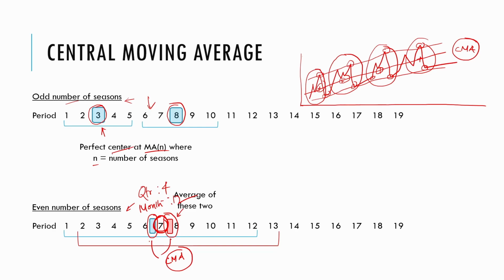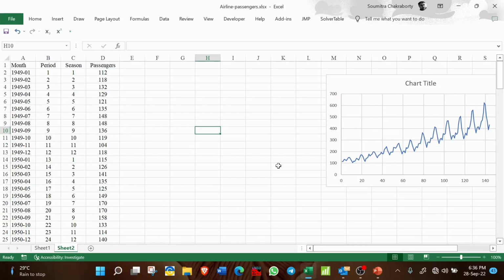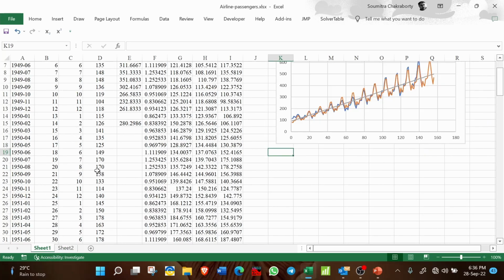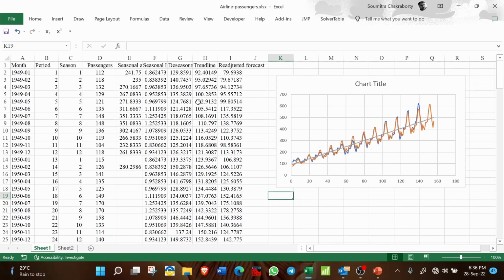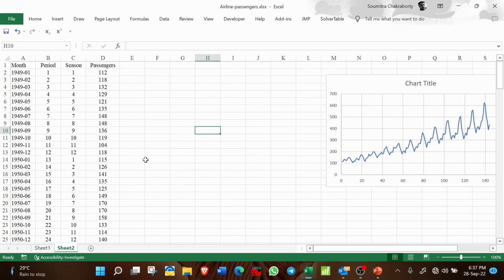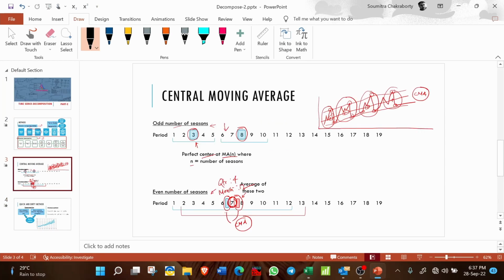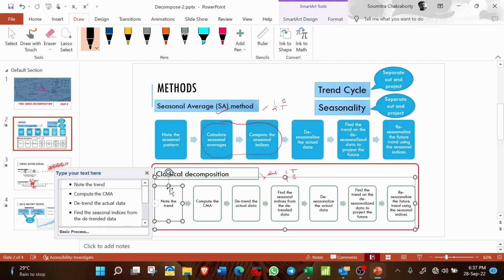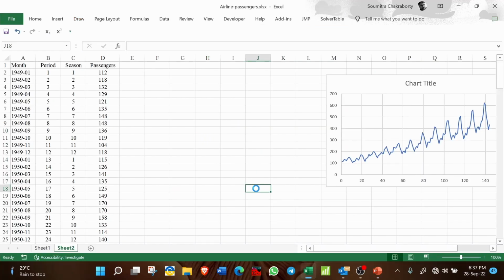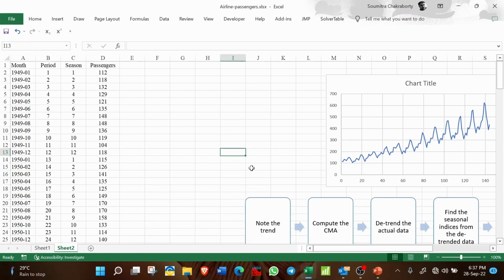So now let us come to the worksheet and implement this central moving average method. This is the same worksheet that we had already used. See here, in sheet 1 we have already implemented the seasonal average method in video number 12, and now in sheet 2 we will implement the central moving average method. Before doing that, I will copy again the flow chart from the slide so that we can proceed step by step here and you don't miss out anything.